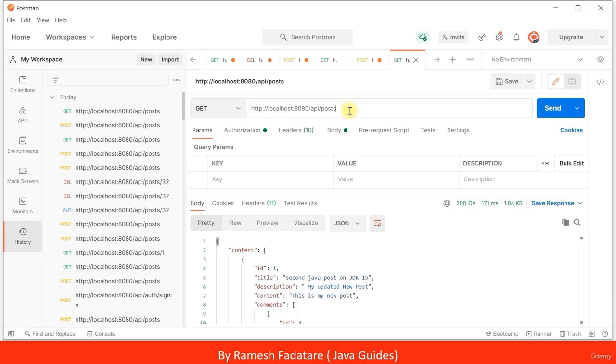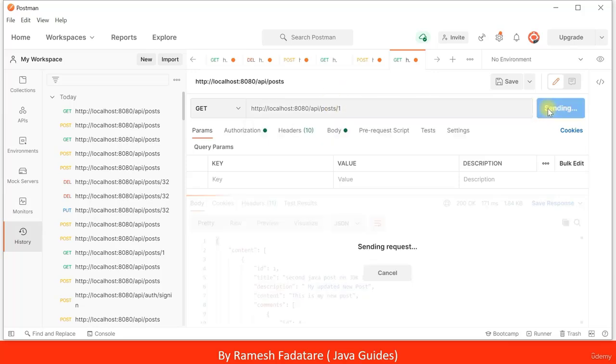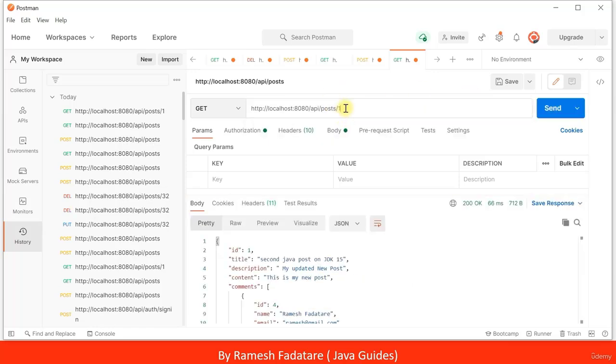And if we make another REST API call, to retrieve a blog post with ID 1, the server will process this request and return a response back to the client with status code 200 OK. It means that the request is successful and the client got an appropriate response from the server. Okay, great.